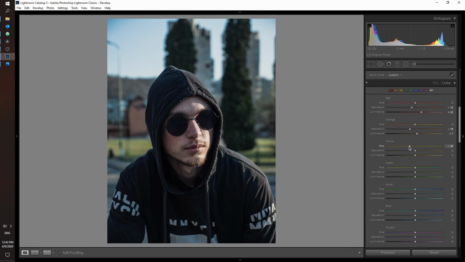Now yellow. We're gonna decrease the hue towards orange, basically. Decrease the saturation and leave the luminance as it is, because we do not want the skin tones to pop too much, because the light does not shine on the face in this photo.